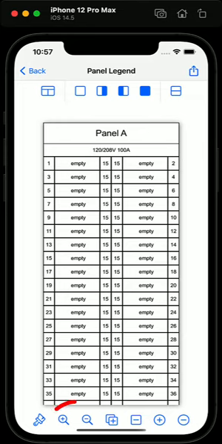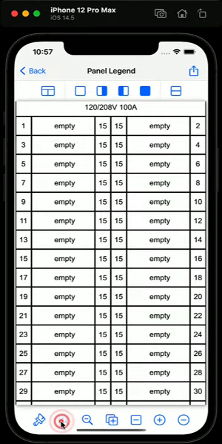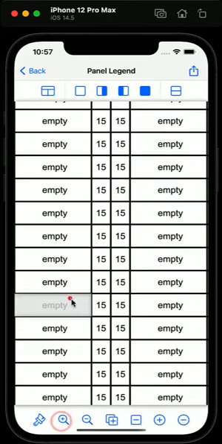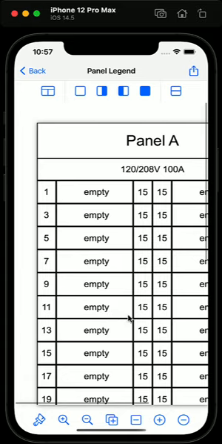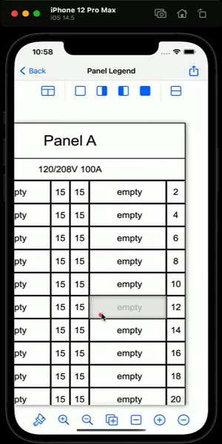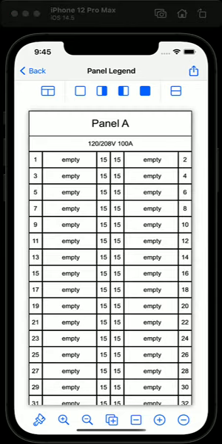The next pair of buttons look like a magnifying glass with a plus and a magnifying glass with a minus. This pair of buttons allows you to zoom in and zoom out on your legend. The zoom factor will not affect the physical size of the legend, but does allow you to easily work on larger legends. The next pair of buttons allow you to increase the number of poles and decrease the number of poles on any selected circuit.